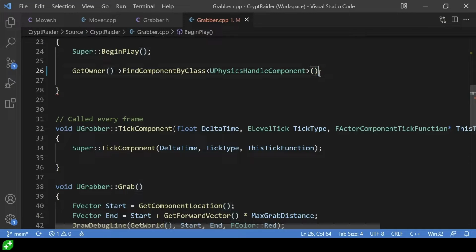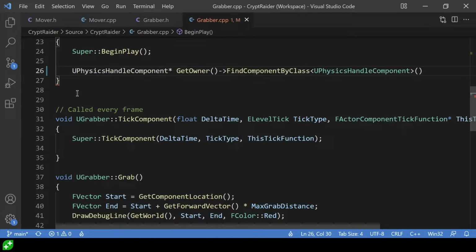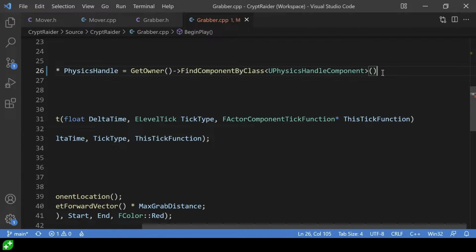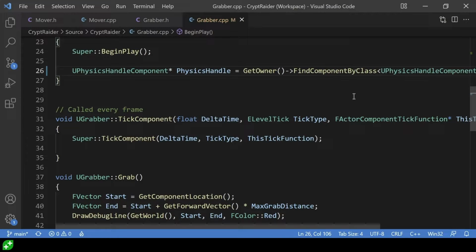Now, like a regular function, this will have a return value. And in this case, the return value is going to be whatever type we've passed in here, but as a pointer. So we can take a UPhysicsHandleComponent pointer and create a variable for that, which we're going to call PhysicsHandle, and set it equal to this GetOwner FindComponentByClass. Now let's remember a semicolon at the end of this line, and that is everything required in order for us to get hold of another component on our same actor.